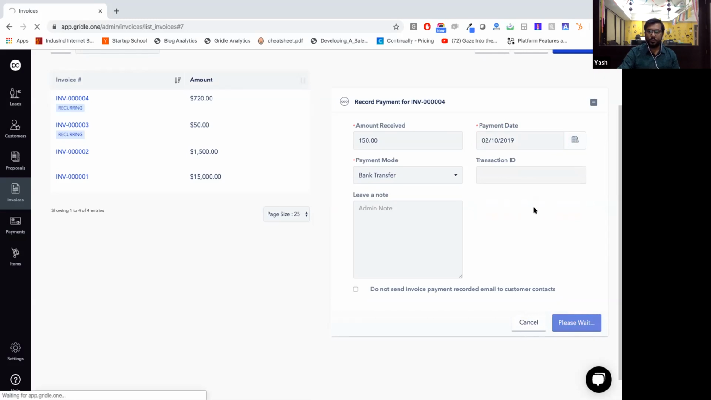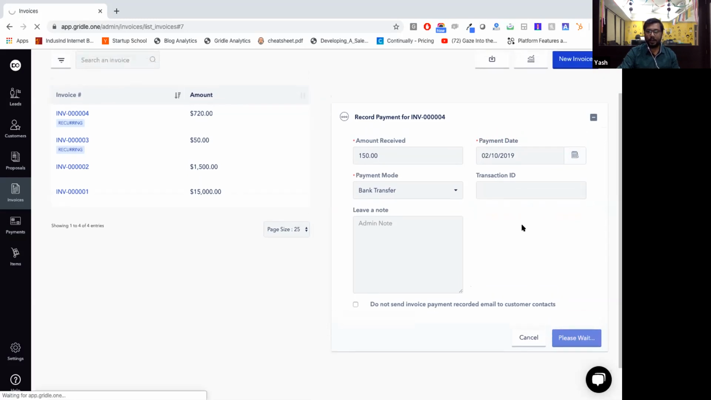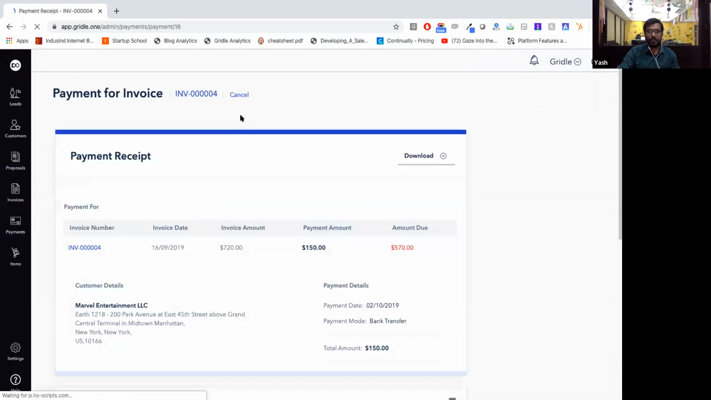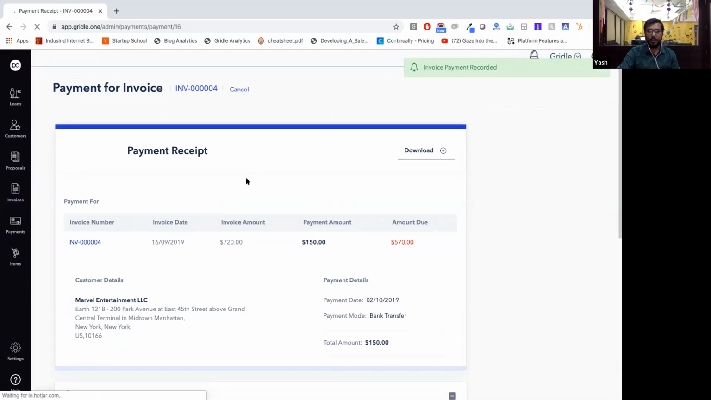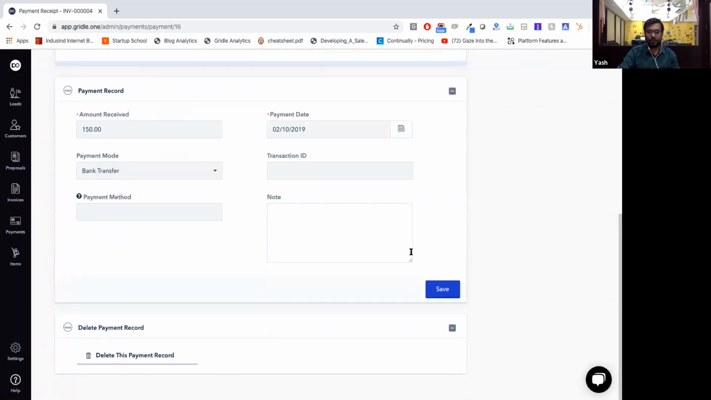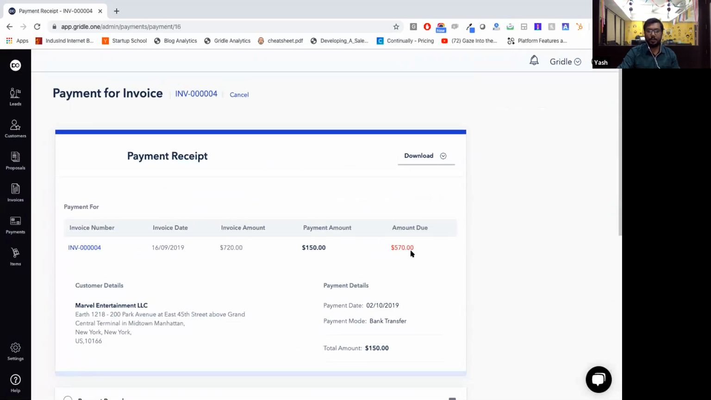Now, this invoice has also been partially paid, right? And so when you go into that invoice section, you'll be able to see that this invoice has been partially paid, and the amount due is now $570, right? So the bank transfer was how the payment was made. And I can, of course, delete the payment record and so on and so forth.